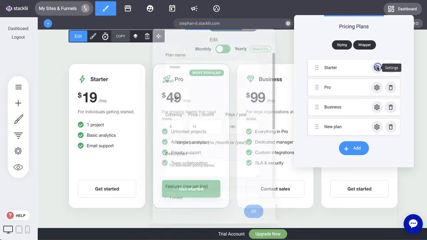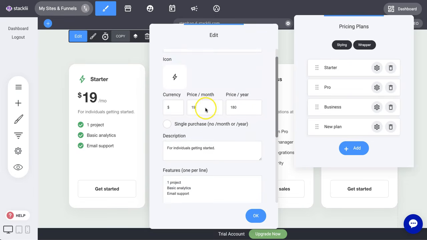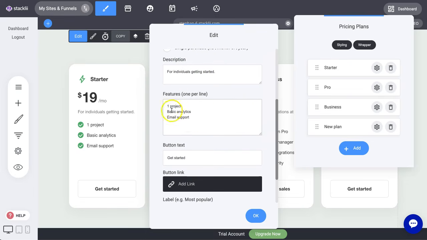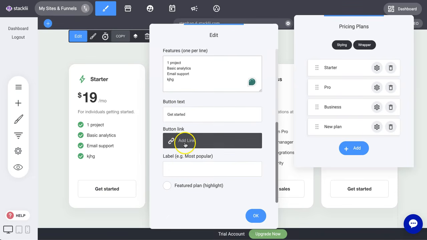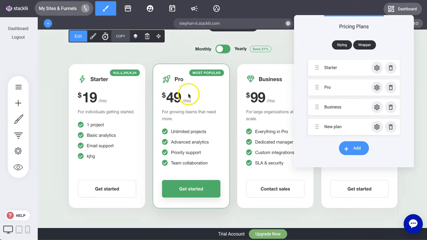Now let's have a look at the starter one that's in there. So you've got your price, all the added benefits. If you want to add one, as soon as you start typing, it adds it to the column. You can link to any page, or you can have a most popular label at the top.